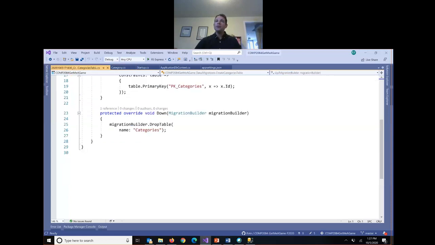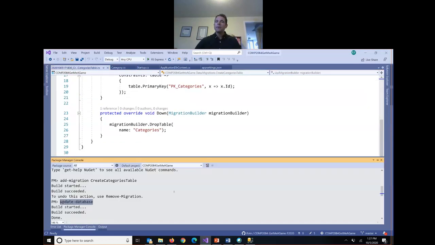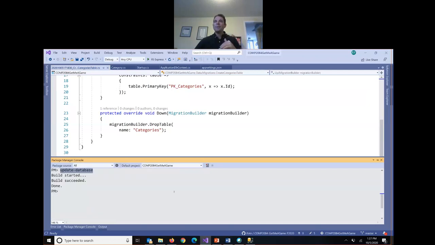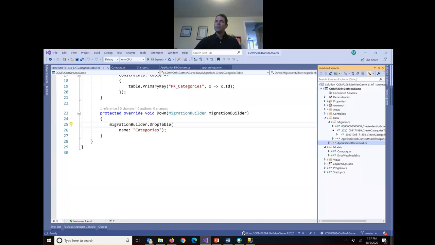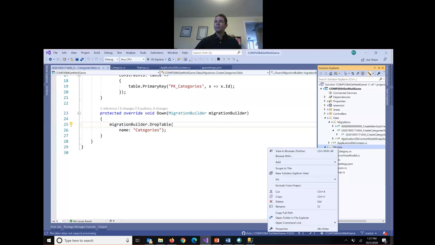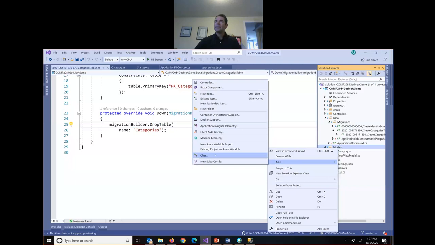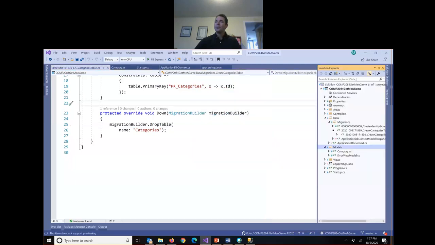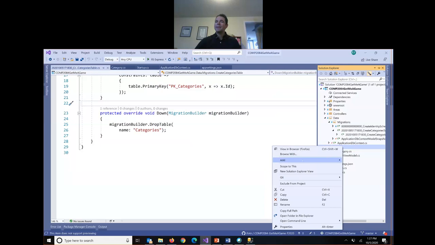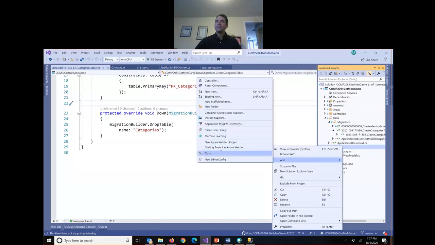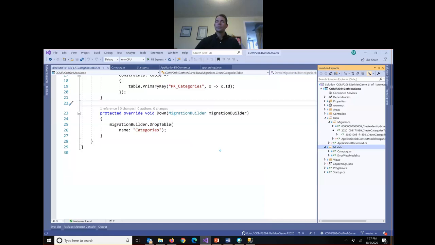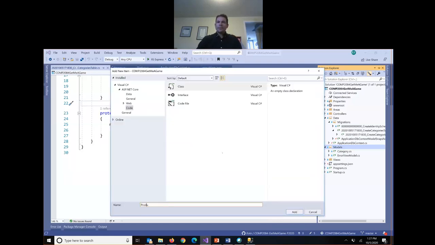We're then going to use a new migration to create the product table in the database and set up that relationship with the foreign key, the ID, as Farouk was suggesting. So I'm going to go to my Solution Explorer, and we're going to make a product model. So I'm going to add a class to the models folder. So right-click Models, add a class, and I'm going to call it product.